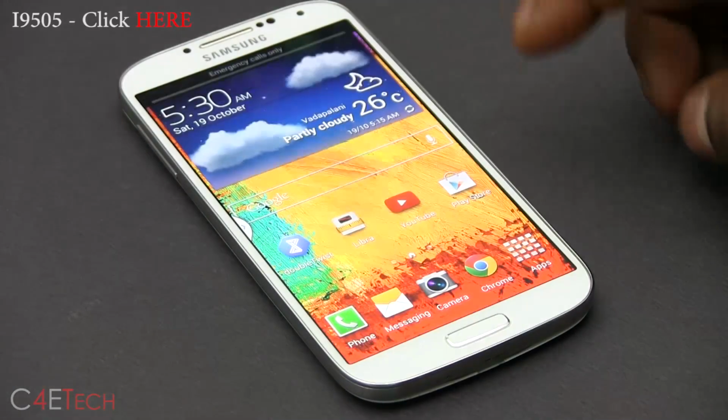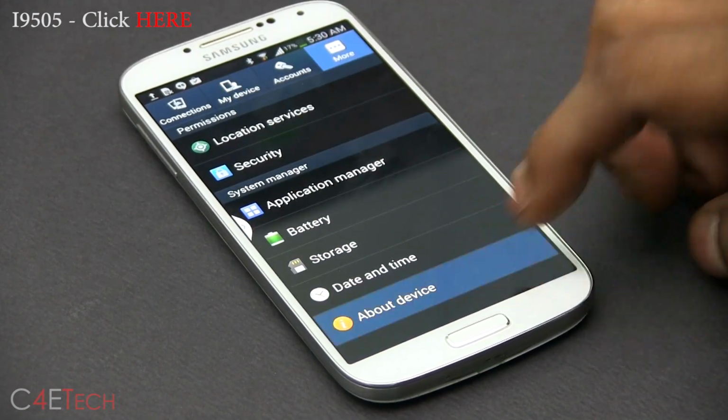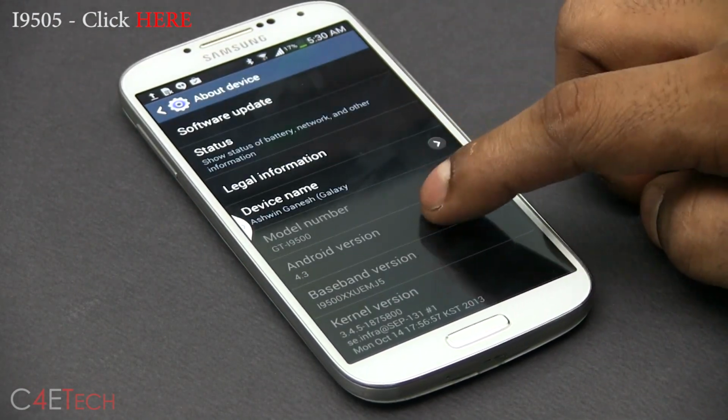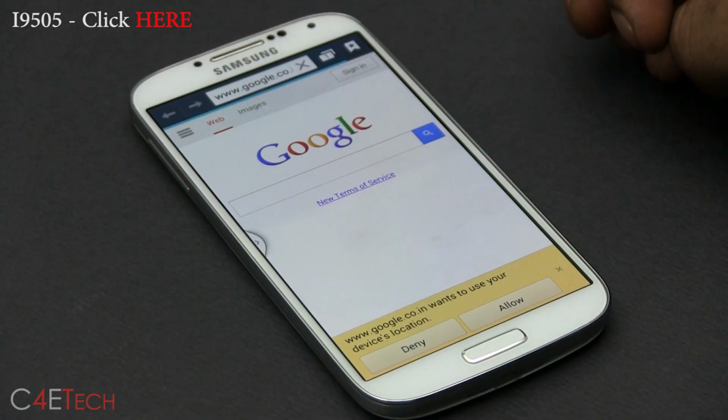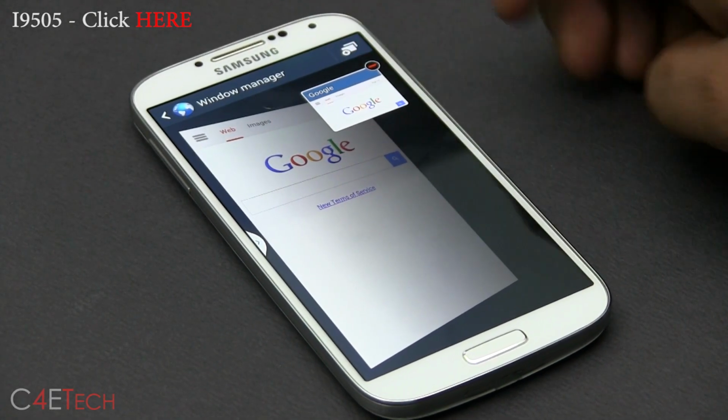Hey guys, Ash here from C4E Tech, and in this video I'll be showing you how to flash the latest official release of Android 4.3 from Samsung onto your Galaxy S4 i9500.